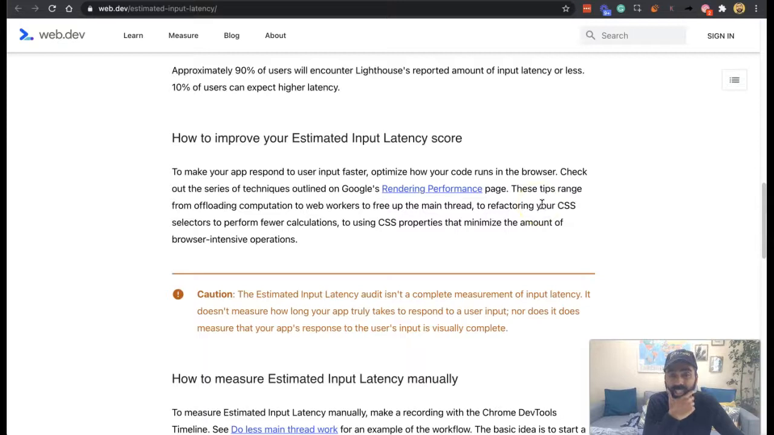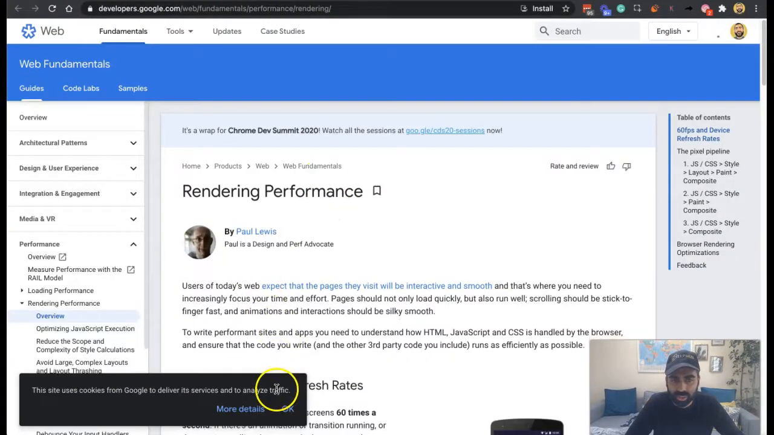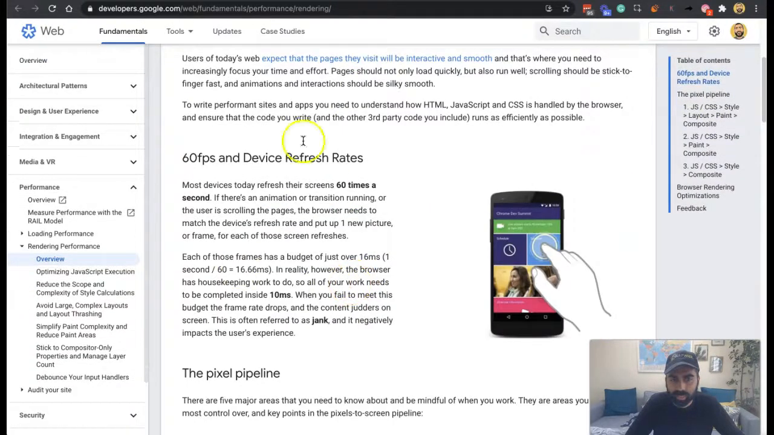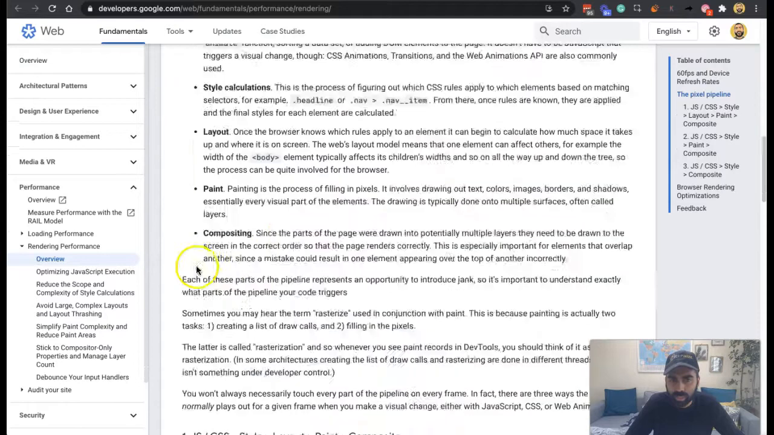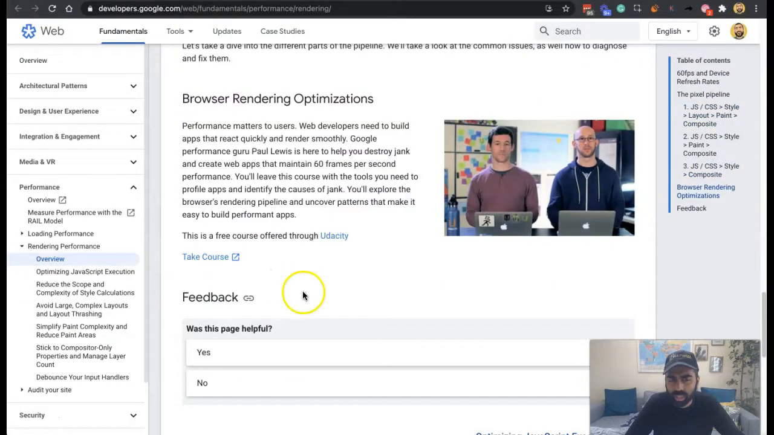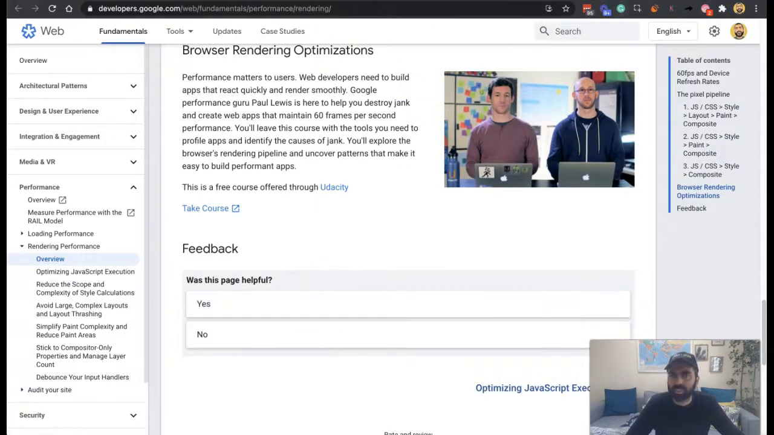It's about your code running in the browser, and Google outlined some techniques in their rendering performance page: offloading computation to web workers to free up the main thread, refactoring your CSS to perform fewer calculations, and using CSS properties that minimize the amount of browser-intensive operations. So we head over to Google, and you'll see, dismiss, they've got a load of info on the pixel pipeline, CSS, JavaScript, browser rendering optimizations. They've got a load of advice on here.